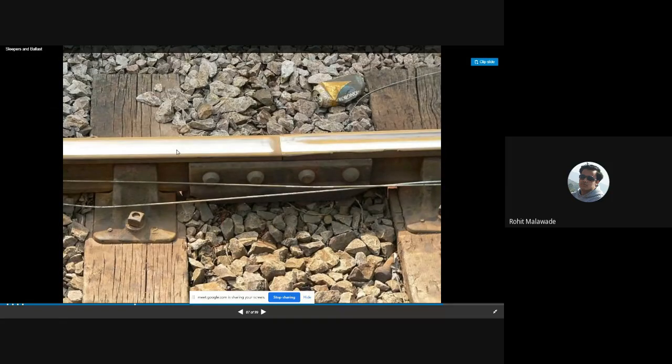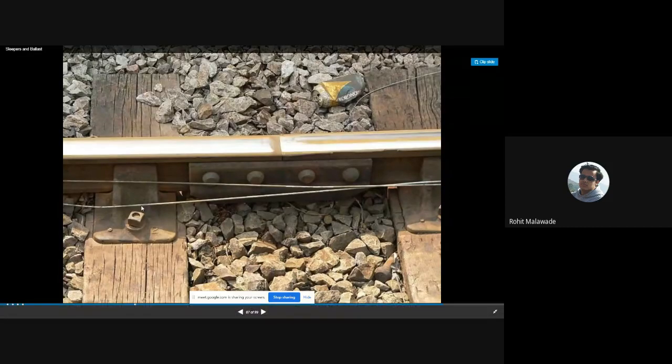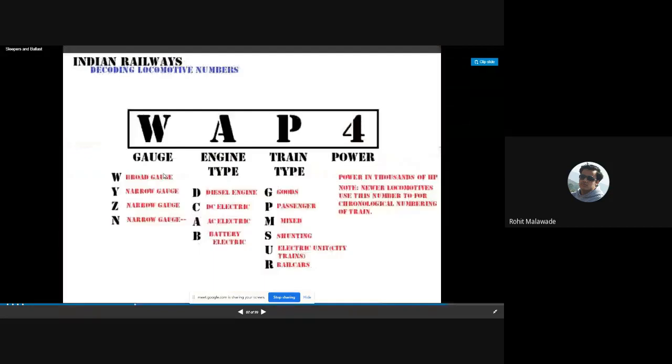So how is the chair going to help? It is going to help keep the rail in the proper position without disturbing. In order to maintain the rail in a proper position, we were using the dog spikes and all. If we use these chairs, it is also going to help to place the rails in proper positions.